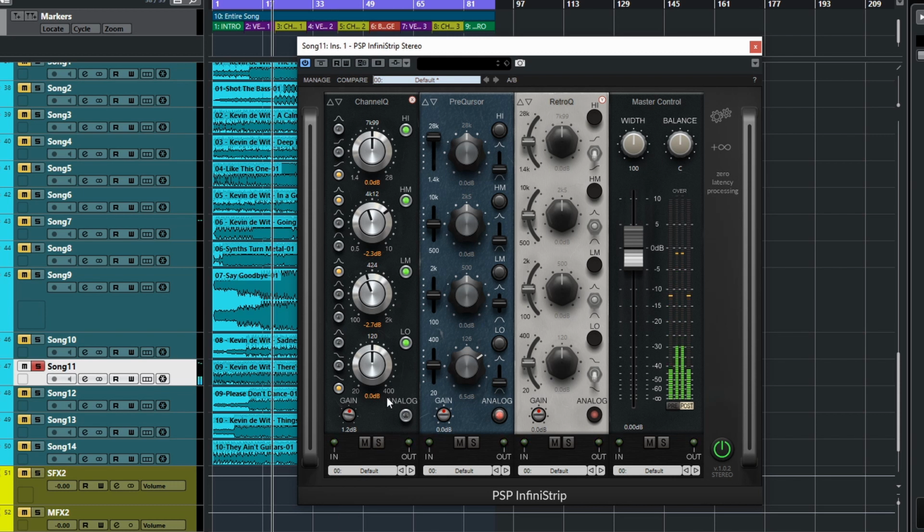Okay, so for instance here, let's say I want to use this very clean channel Q here with no analog here to do a little bit of corrective EQ, right? I'm going to do a couple of cuts, and just get things the way I like, right?